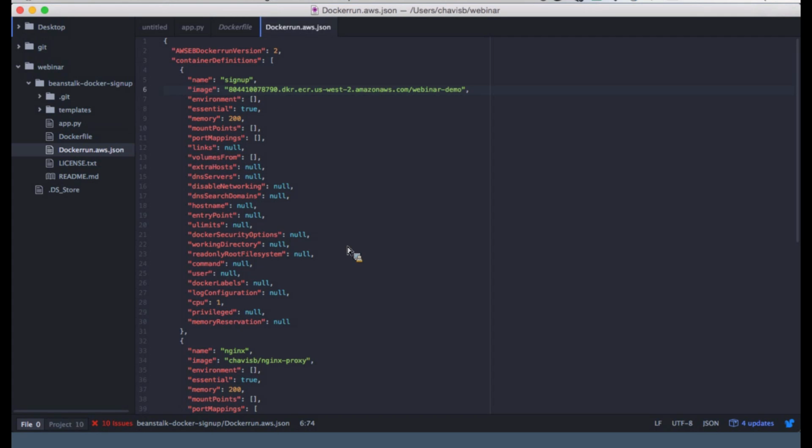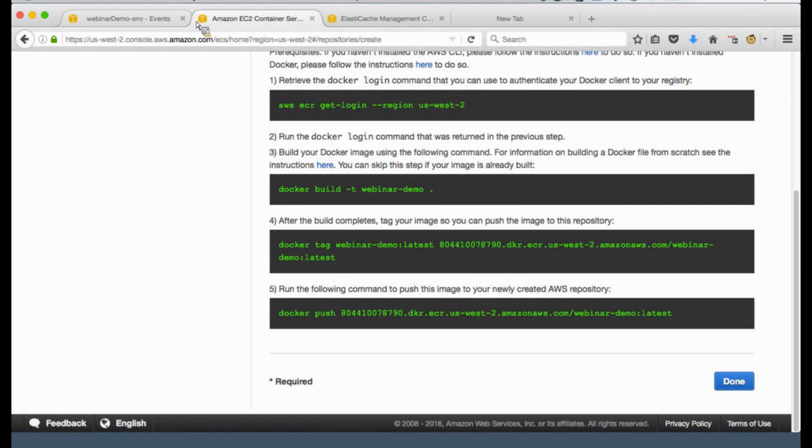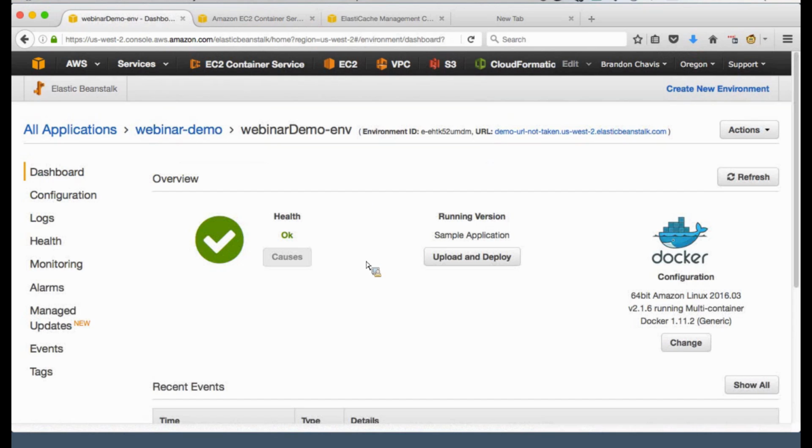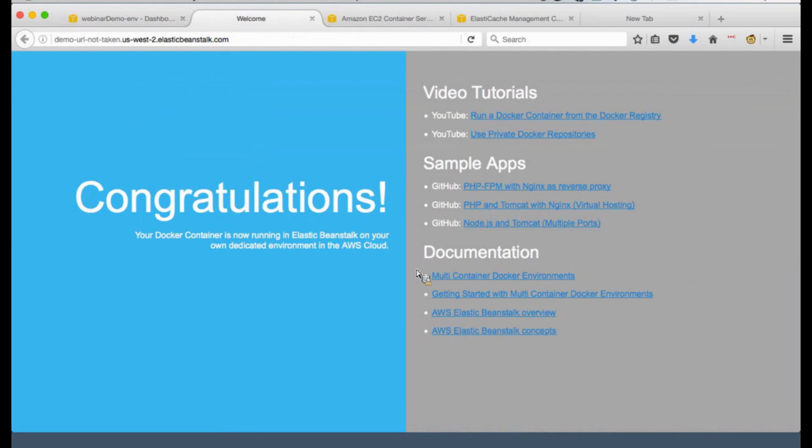So now that we've done all those things, let's head back over to the Beanstalk console. And let's see if we can figure out the status of our environment. So it looks like it's running the sample application. And there we go. So this is actually a pretty helpful sample application. It points you to a number of sample apps in GitHub, points you to a number of documentation pages that are very helpful for understanding how to run Docker in Elastic Beanstalk, and then a couple of video tutorials, which are quite nice as well. So this is great, but we want to get our actual application up to the environment. So let's do an update of our Elastic Beanstalk environment.